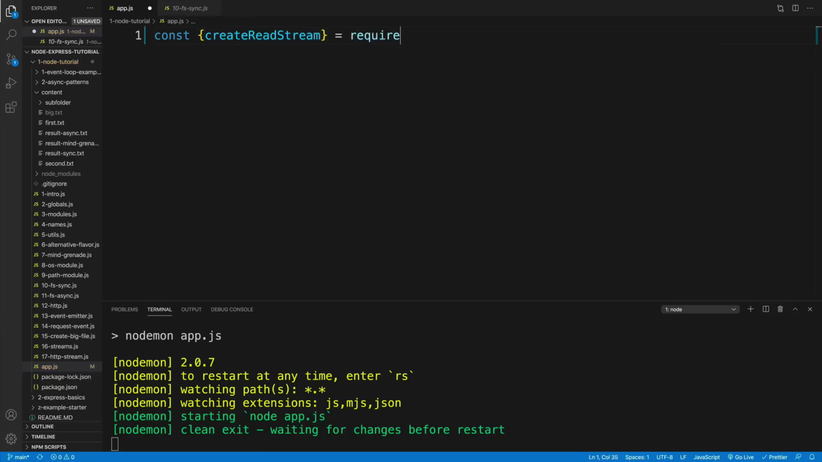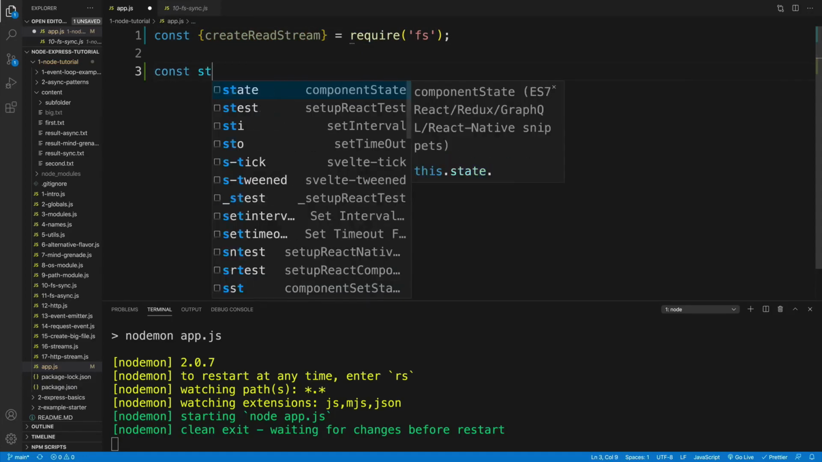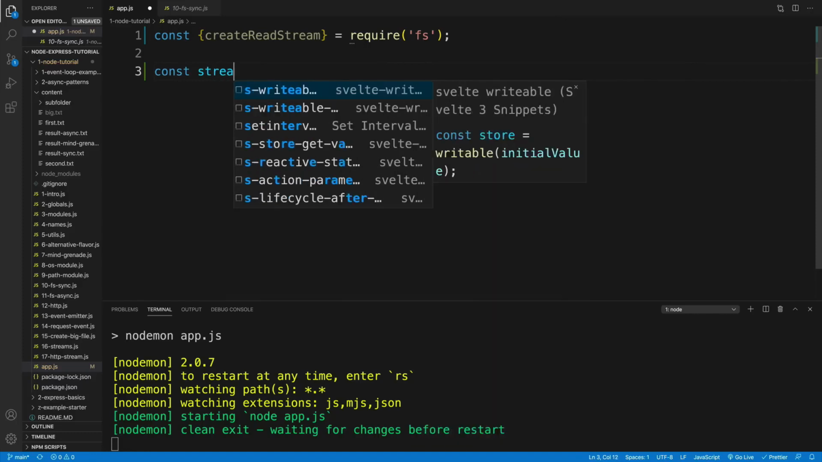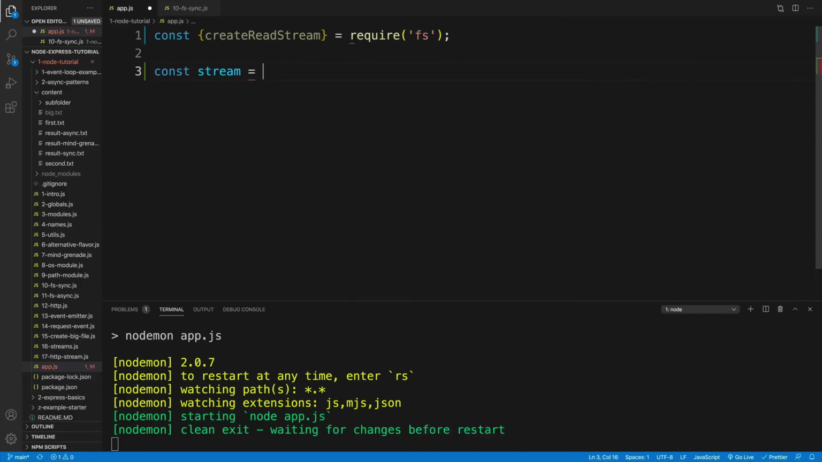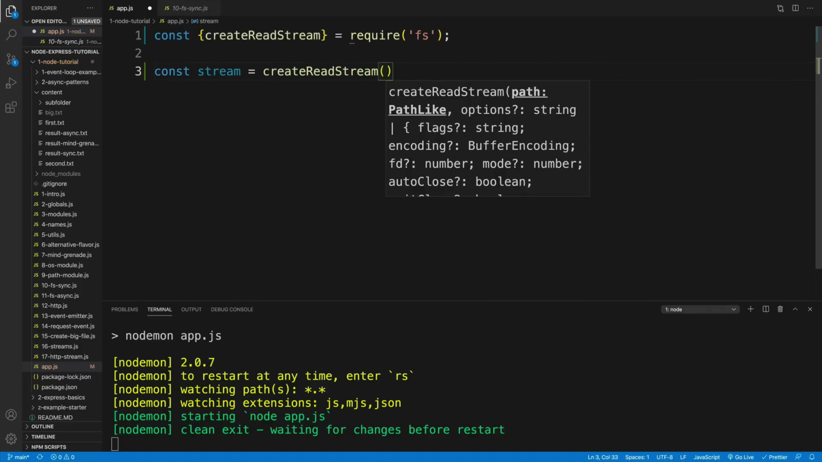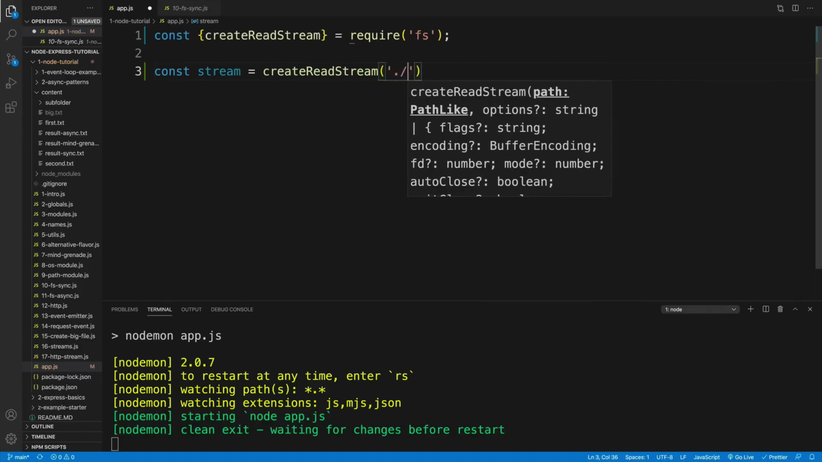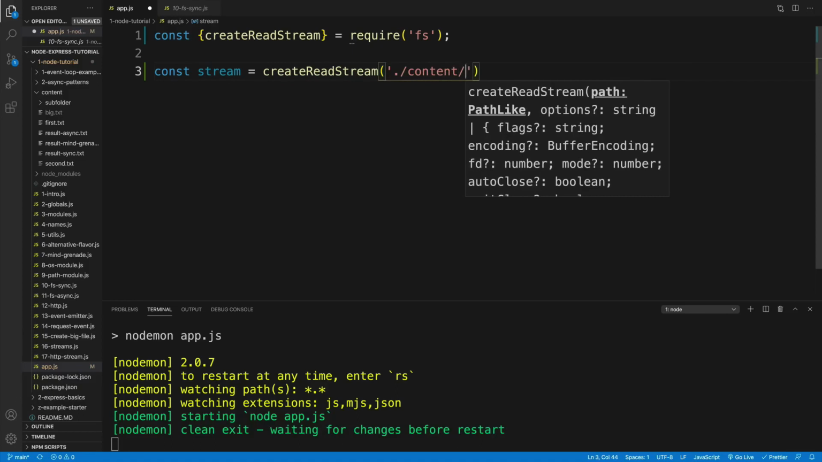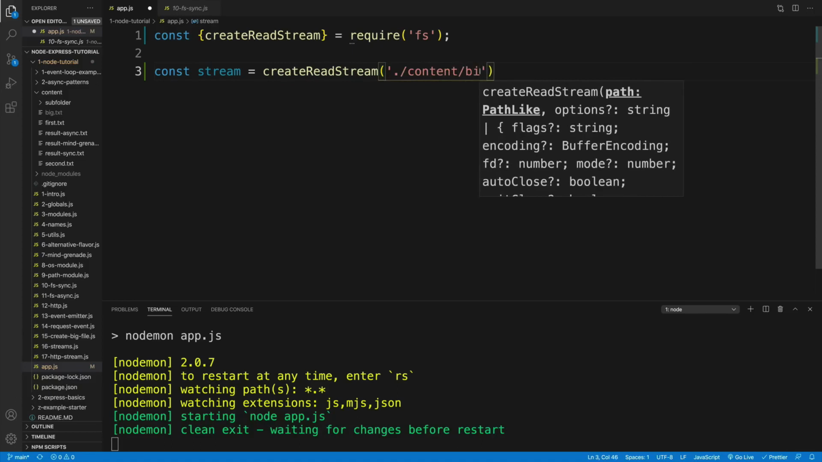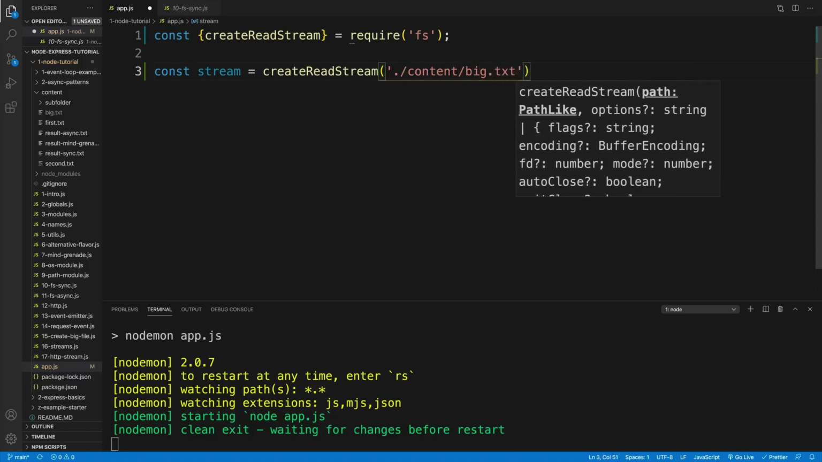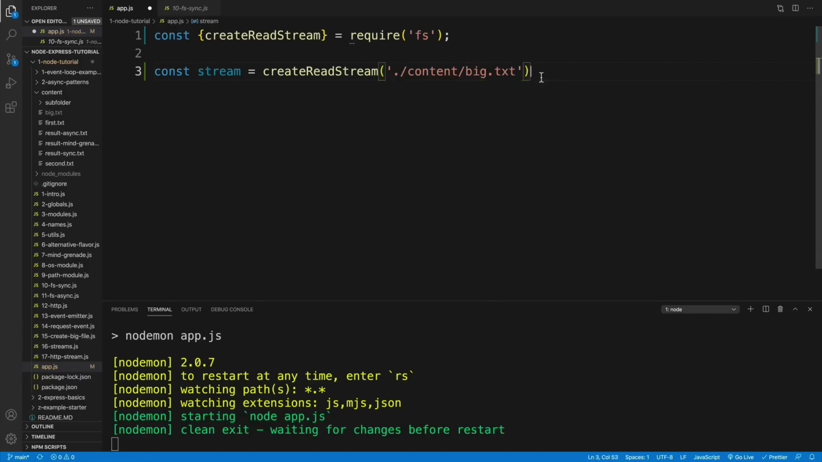So the method name is createReadStream, and we require that from the fs module, like so. And then we create a new variable, and in my case, I'll call this stream, and we invoke the createReadStream. And the only thing by default we need to pass in is the path. So, of course, in my case, I'm going to go with content and then slash. And since I just created that text file, the big one, I'm going to go with big.txt.